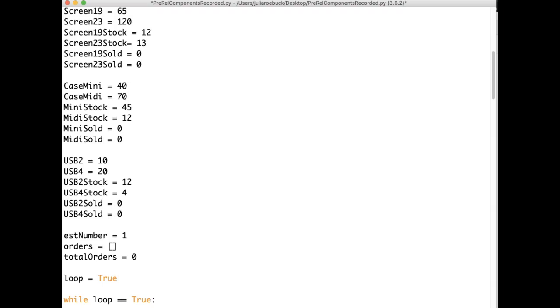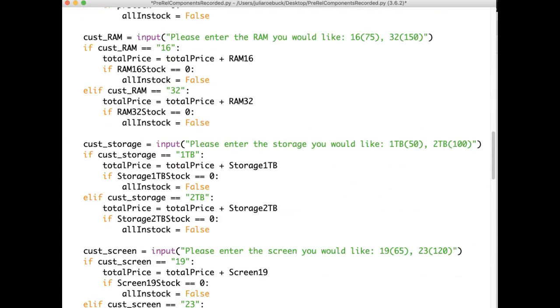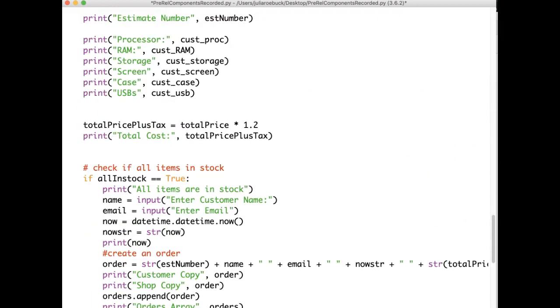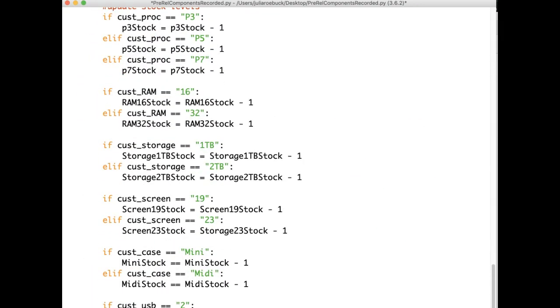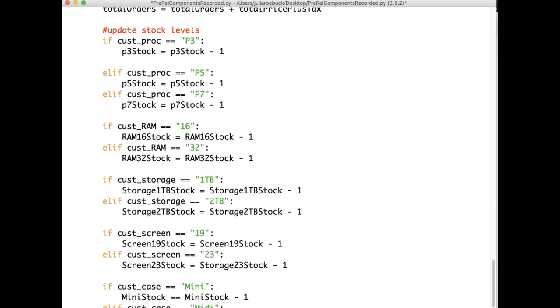Okay, so we're going to update those values, all those variables that we've just created. Every time we sell an item, when we've checked to see if we've sold everything, down here when we update our stock levels, we're actually going to also increase what we've sold. So we've got P3 sold equals P3 sold plus 1. So we're taking one stock away and we're saying we've sold one item as well.